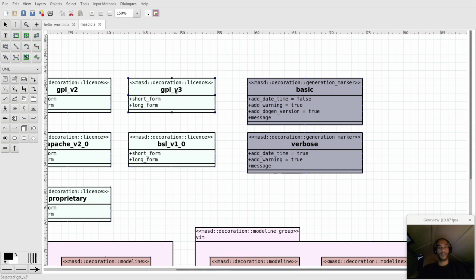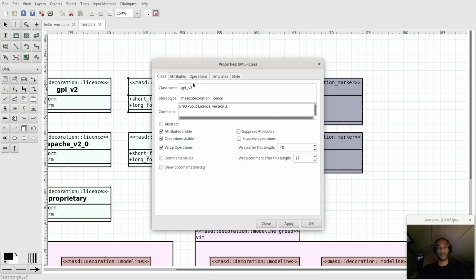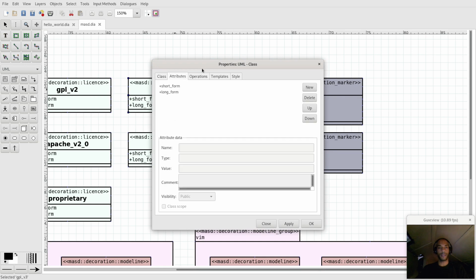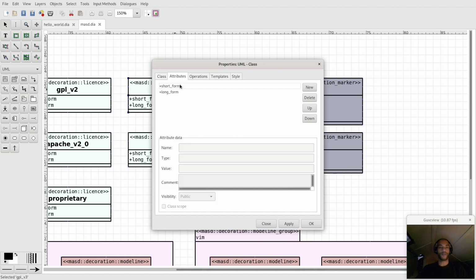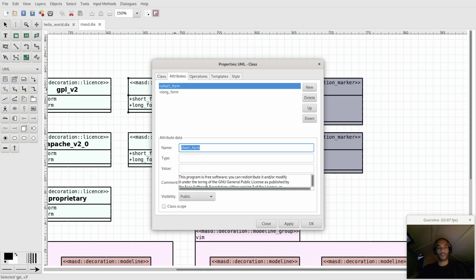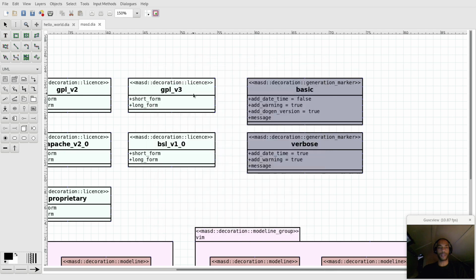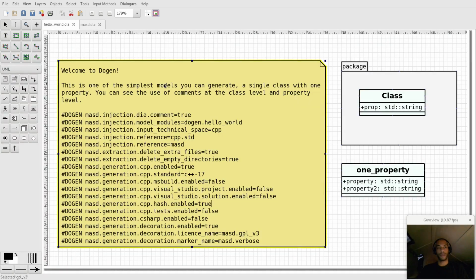And as you can see, GPL v3 is just a regular class with the stereotype of MASD decoration license, which means it's a metamodel element within the MASD metamodel via the magic of UML profiles. And as you can see here, the comment of the license contains the details of the license. So if you were to alter these, then the license would change. So for instance, say I take GPL v3 and copy it across here to my model.